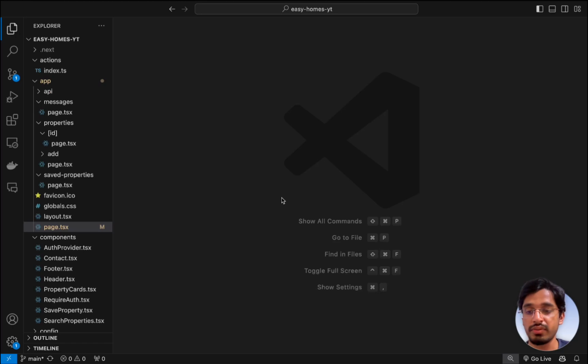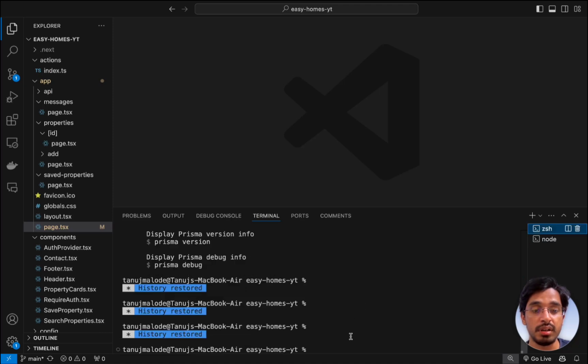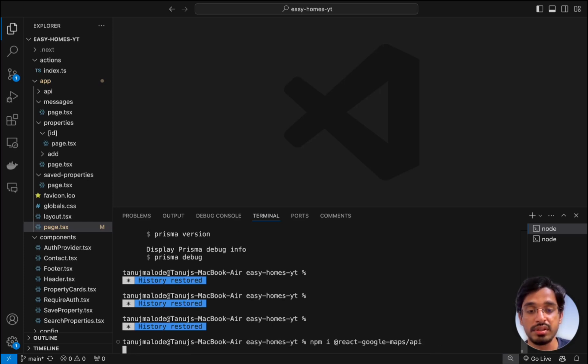Once this is done, we can go ahead and install the npm package that I just showed you, that is React Google Maps. I can open another terminal and install that particular package, that is @react-google-maps/api. You can hit enter, and this will install as a dependency for this project. So let's wait for it.